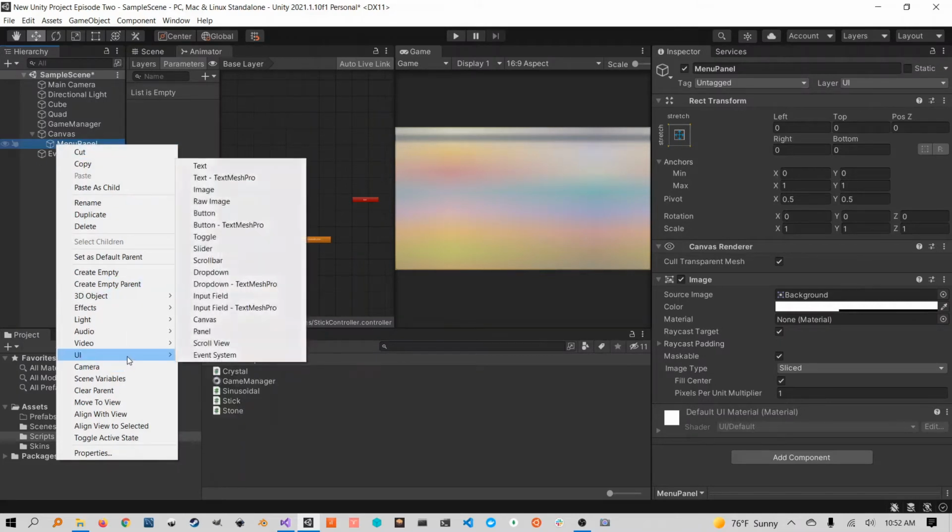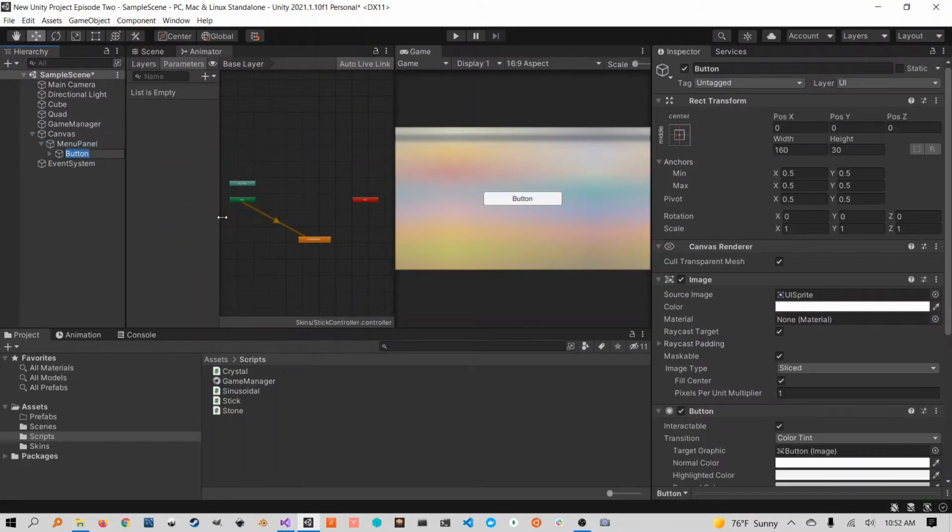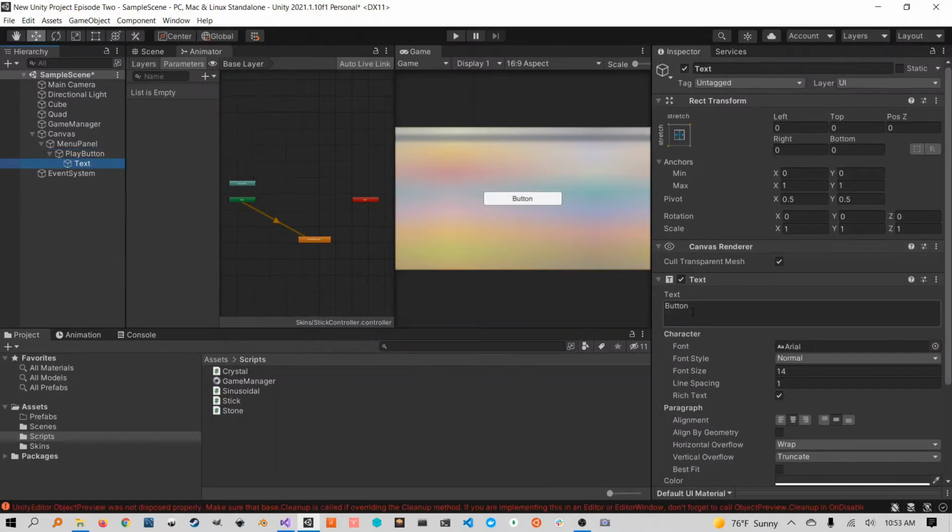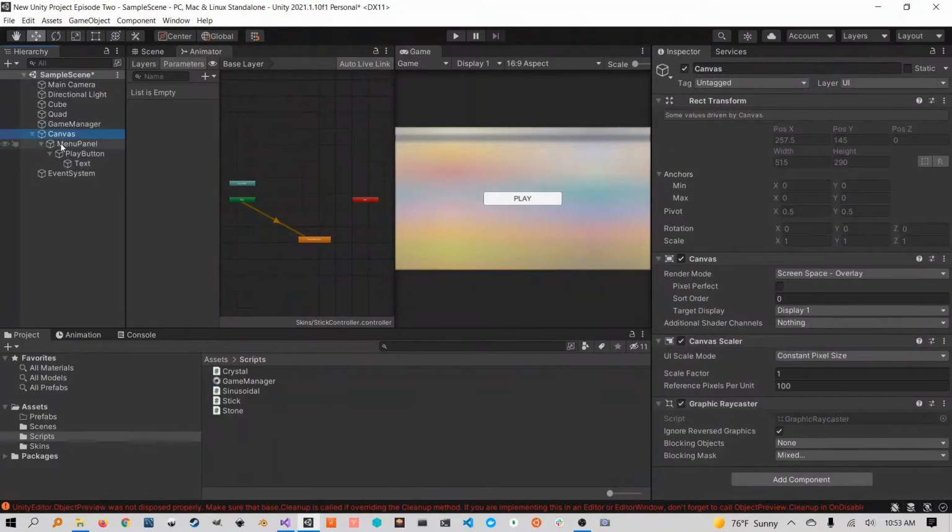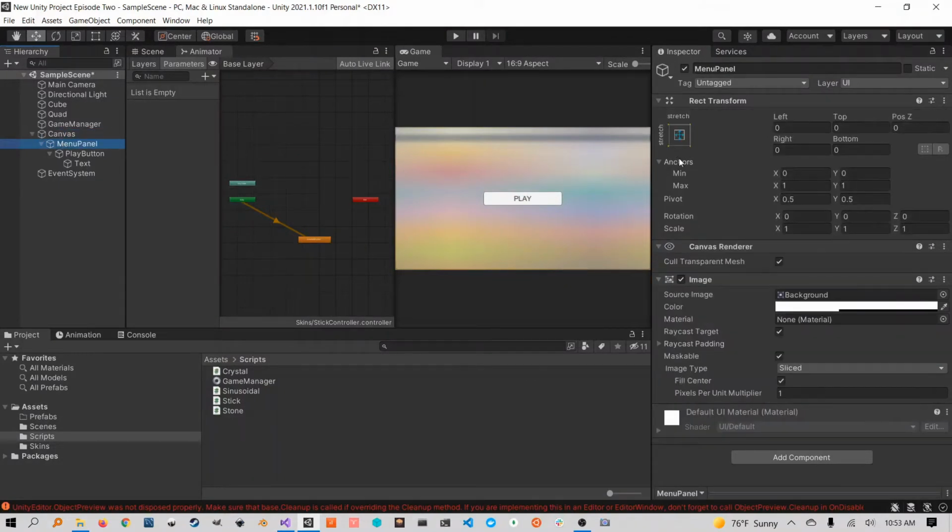So UI button. And we're going to go ahead and name it play button. And then it created below. And then we're going to call it play. Okay. So leaving the canvas alone, but on the menu panel, we're going to go ahead and turn off the image, background image.